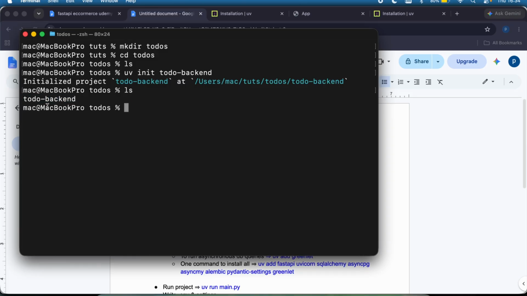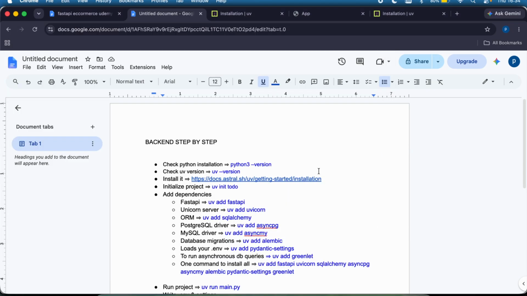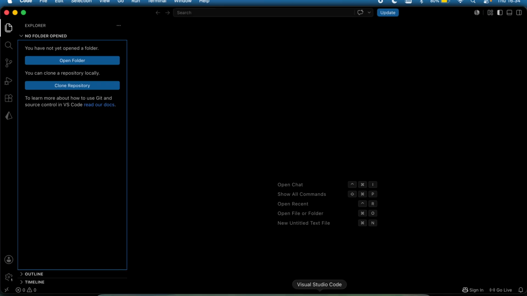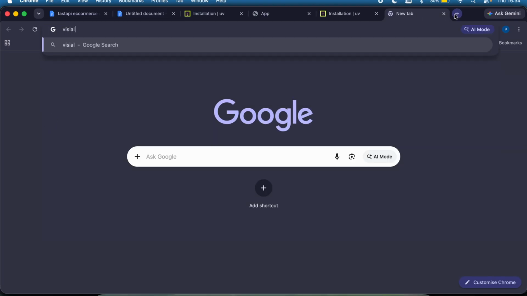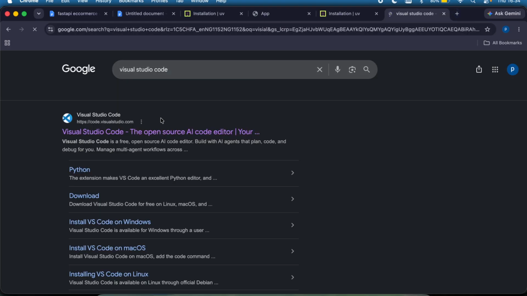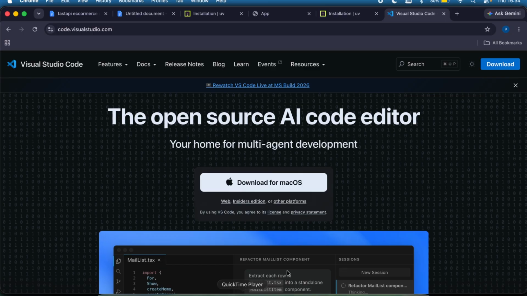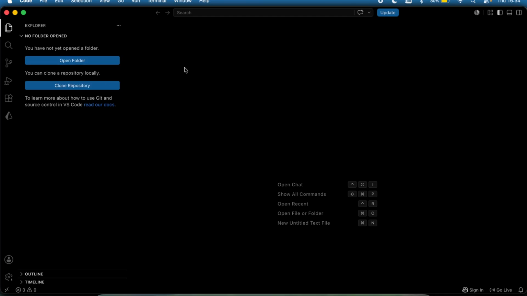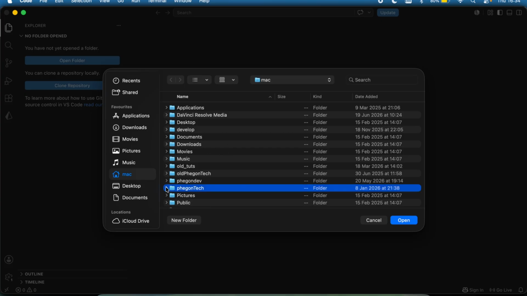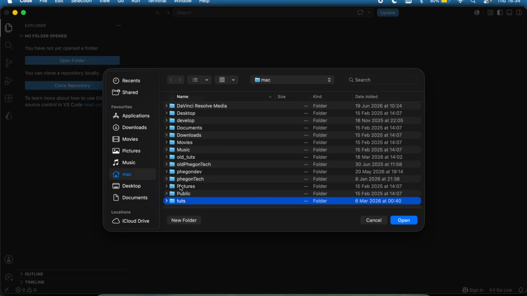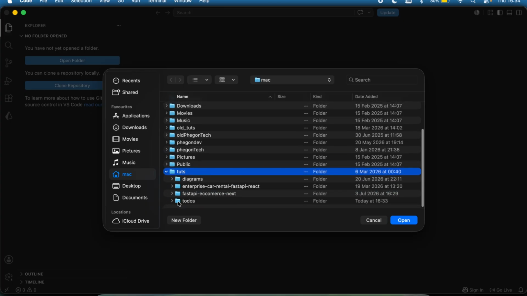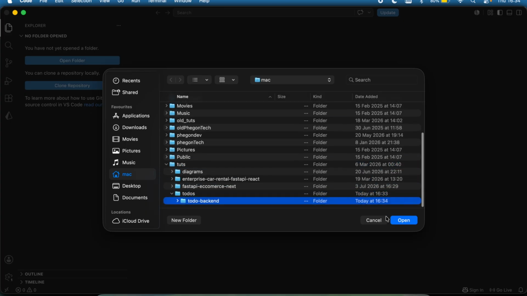Now we're going to head on to open this project in our code editor. For this, I'm going to be using Visual Studio Code. It's a popular code editor. If you don't have Visual Studio Code, you should download it by searching for Visual Studio Code and clicking on this, and you're going to get it downloaded right away. I already have it, so I'm going to open it up right here. Click on Open Folder, or try to look for where the project is on your system. Mine was on Tools right here, and that was called Todos, and that was todo-backend. So open that project.